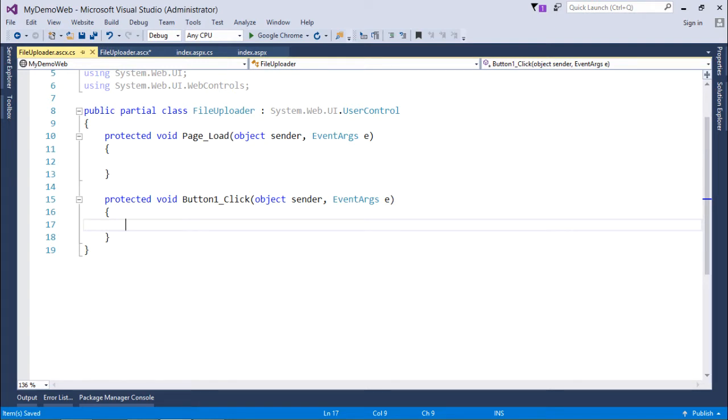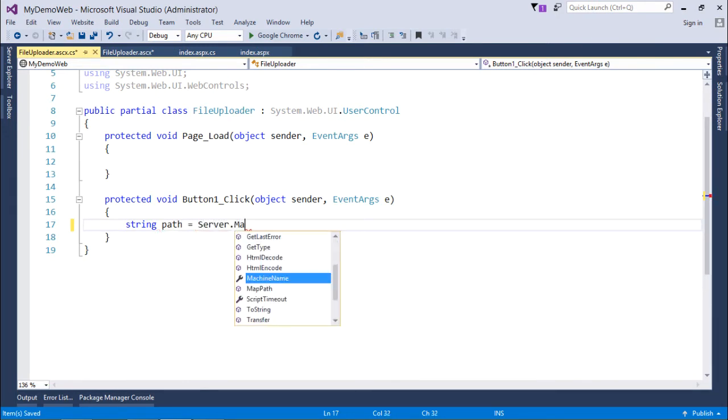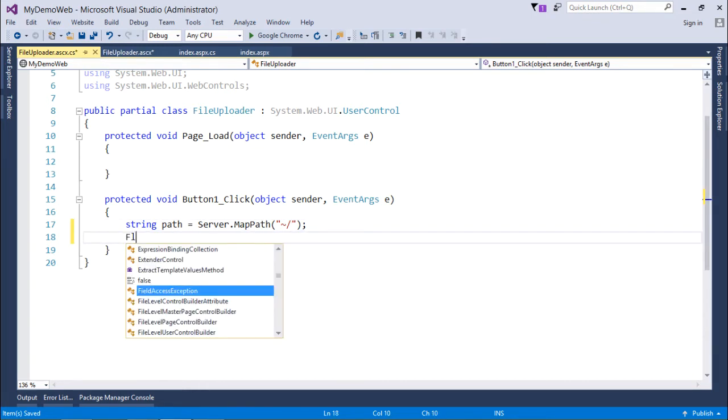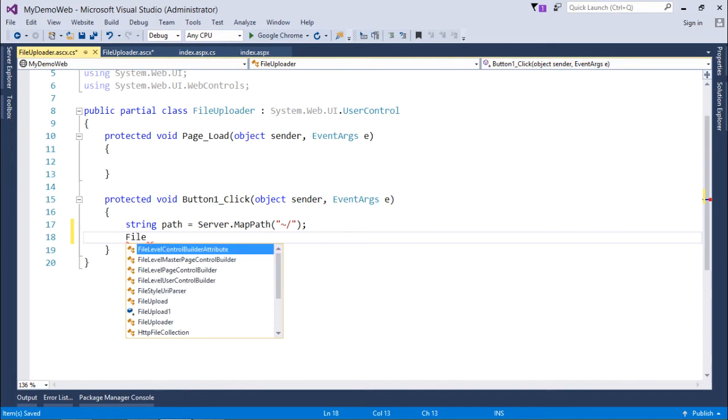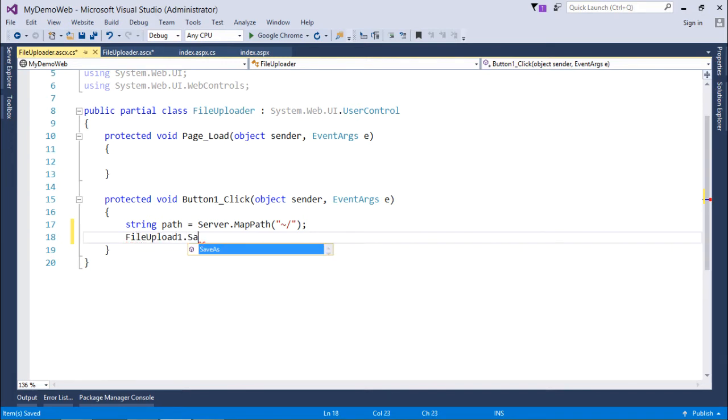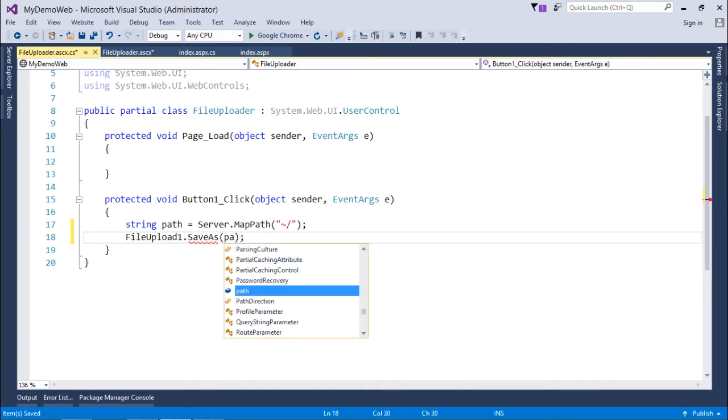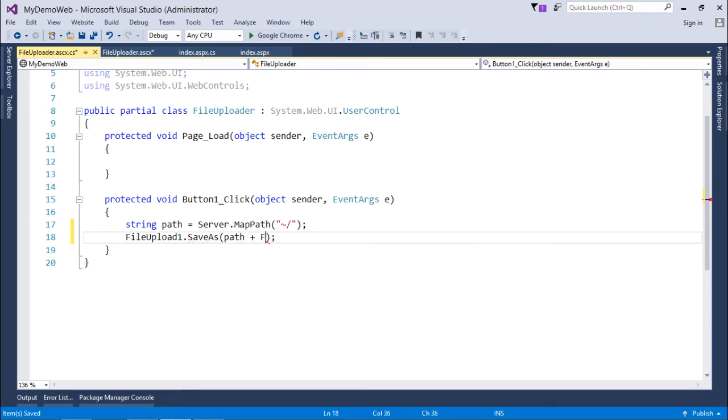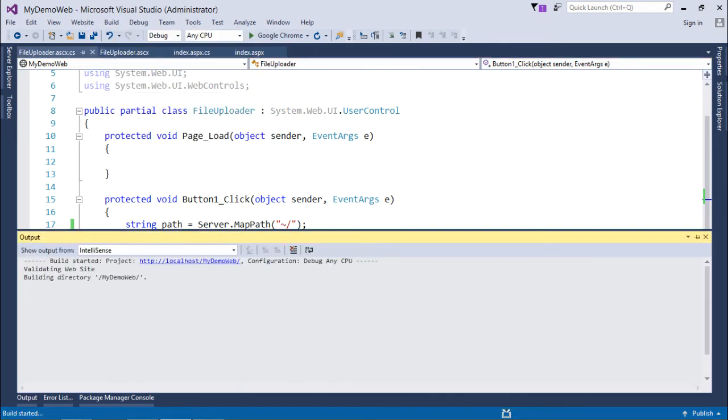As soon as a user clicks the button, I'm defining the functionality of that particular button. So I'll say string path is equal to Server.MapPath, and inside this, by default, I will upload to the root directory. And after that, FileUpload1.SaveAs, path plus the actual file name. So for that, FileUpload1.FileName. So let's save this, and build this so that the changes get reflected properly.